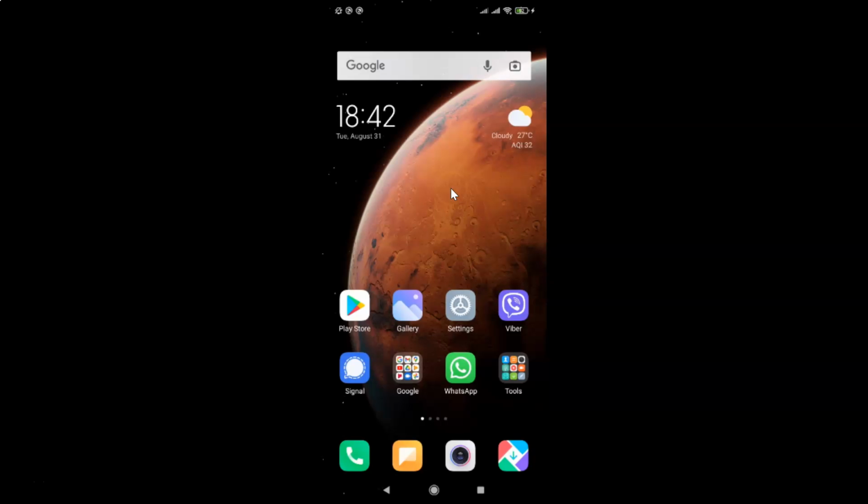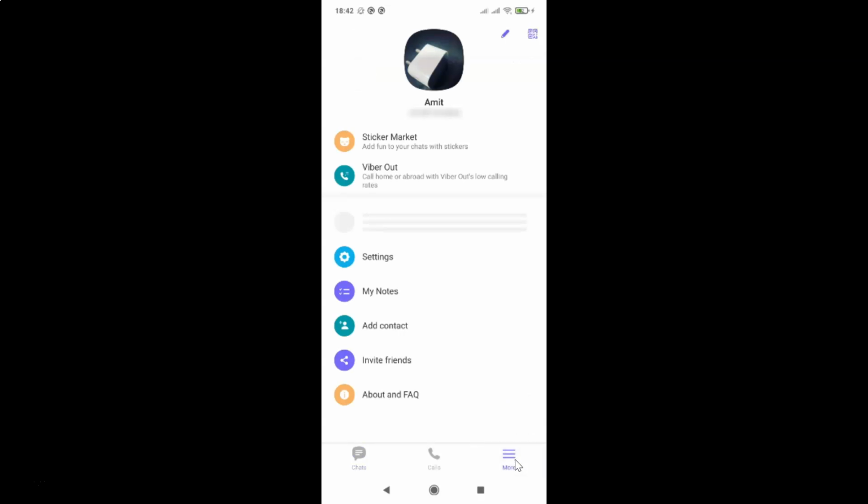So first of all, you have to open your Viber app. So here is my Viber app. Let me tap on this to open it. You can see guys, it's opened, and after that you have to tap on this more at the bottom right, and then you have to tap on this settings.